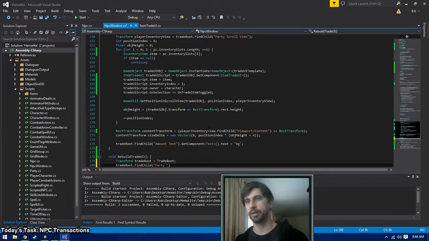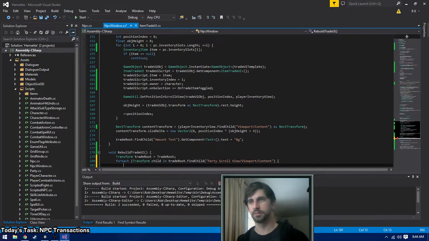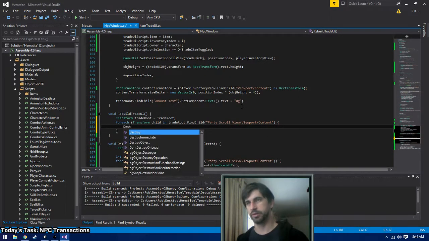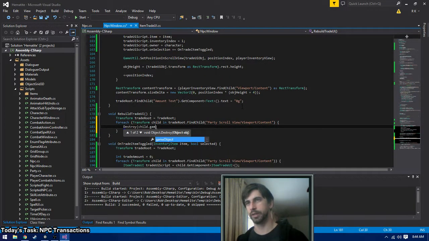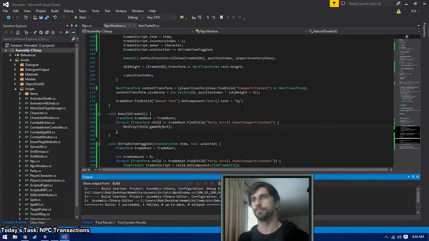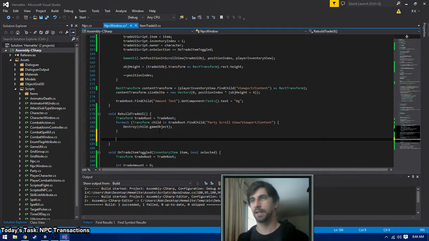So our party scroll view, which is all the information inside there, for each transform child in this / viewport / content. So we're just going to remove everything in there. No survivors, just destroy child.gameObject. And then we're going to refill it.